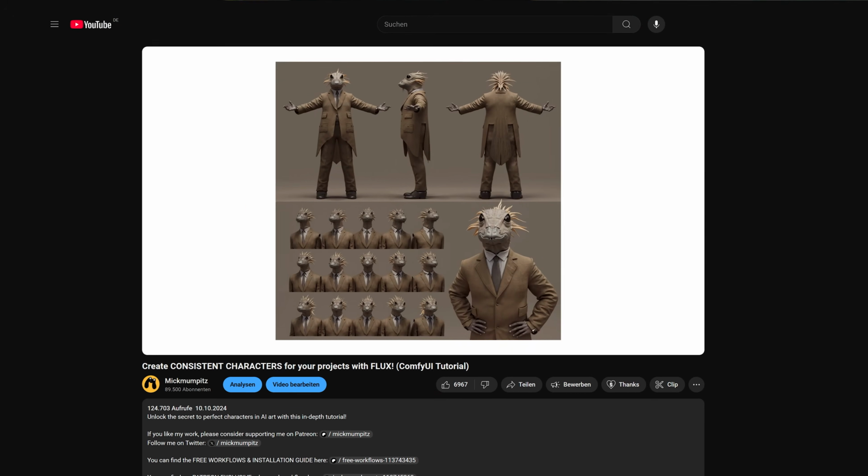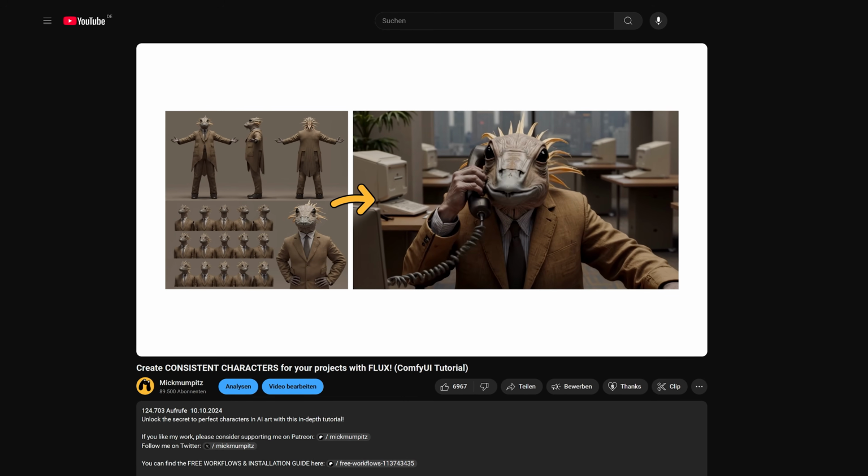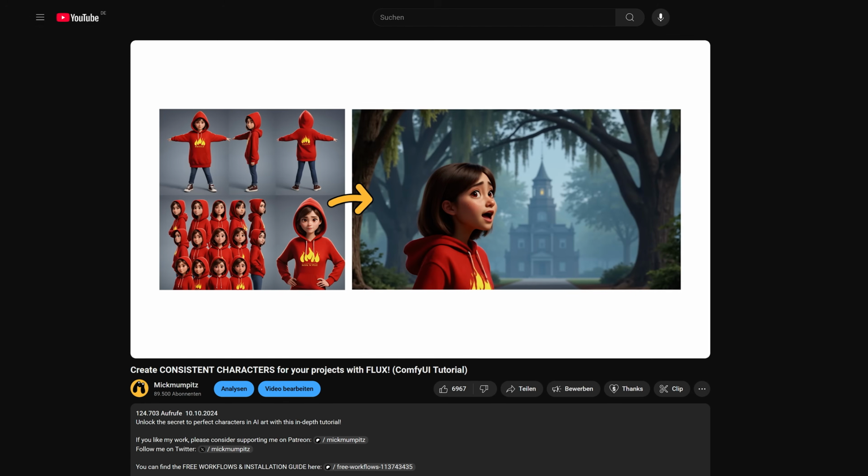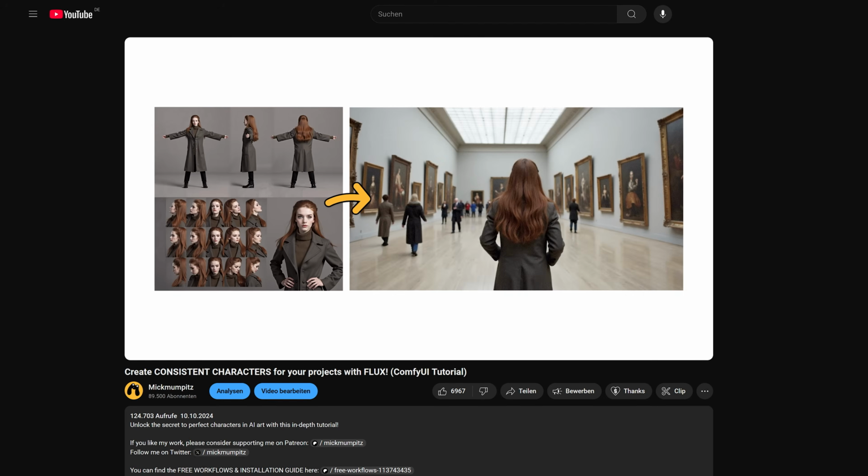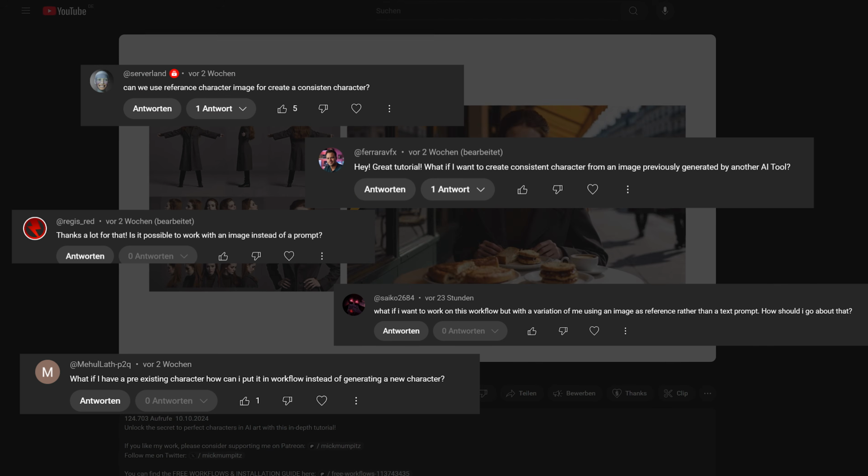The best method for creating consistent characters just got even better. You all loved my previous video about creating consistent characters with my AI character sheet workflow. But you all had one question. What if I already have a character? Can I generate all this from an existing image? And the answer is yes, you can. Here's how it works now.